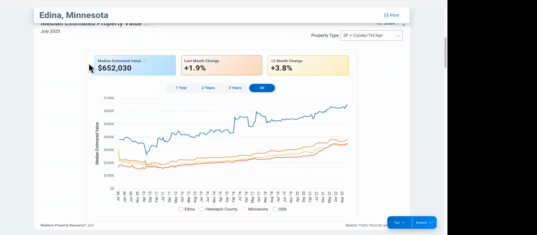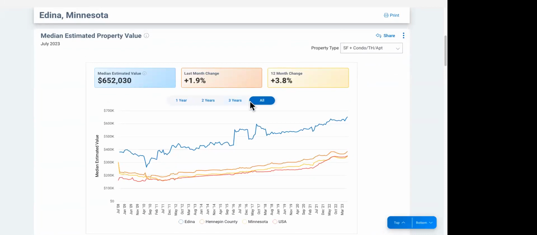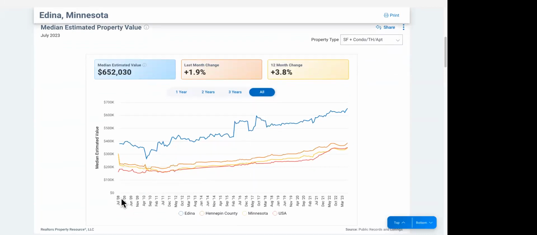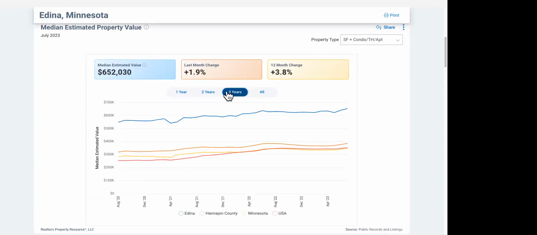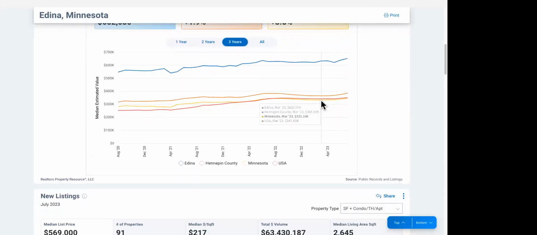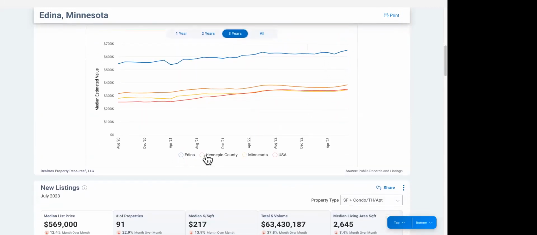Then as we scroll down again, we can see the property type, property values. We can look at many years back, going back to June of 2008. Remember, things were not so good back then. We can either look at shorter periods of time if we'd like to as well. And then below that, we can see the different areas that are being represented here. If I put my mouse over this chart, you can see the actual numbers. So this is December of 22. And we can see those numbers there as well.